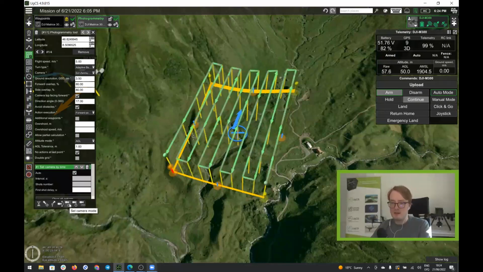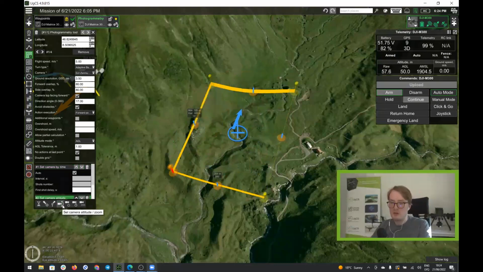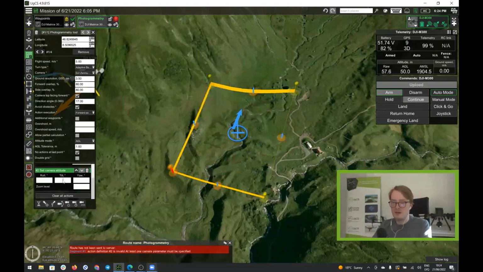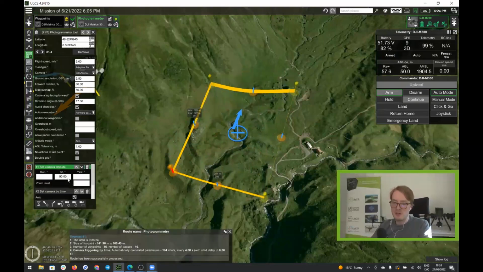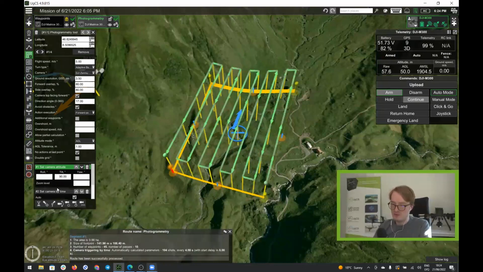Then next, if you also want the camera to automatically point 90 degrees downwards, for example, you can go here to set camera attitude, and then here under tilt, you can enter the value of 90 degrees. And using these arrows, you can press here to move the action as the first one.